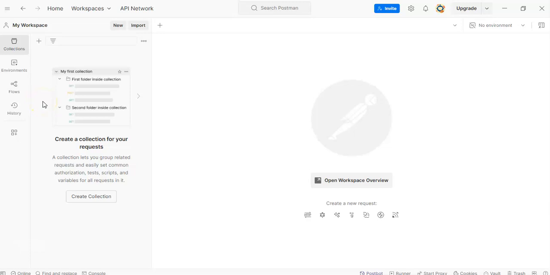Right, in the previous class we have seen what Postman is and how to install it, how to log into the web view in the browser, and how to download the desktop Postman and log into that. Once we are done with the setup, this is the view of it.